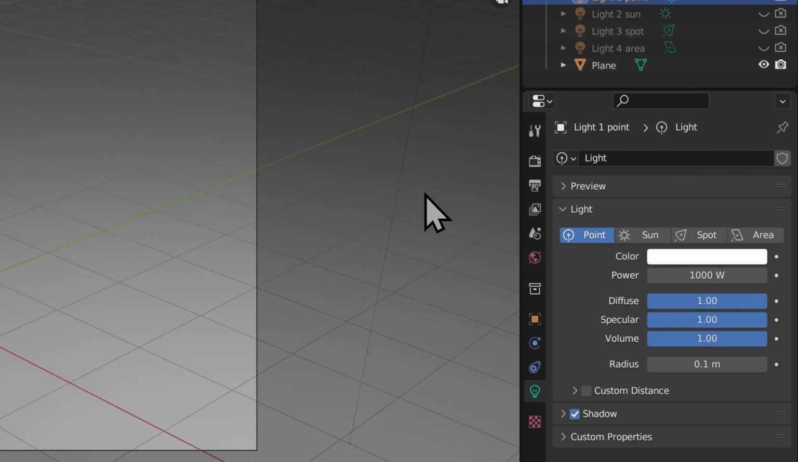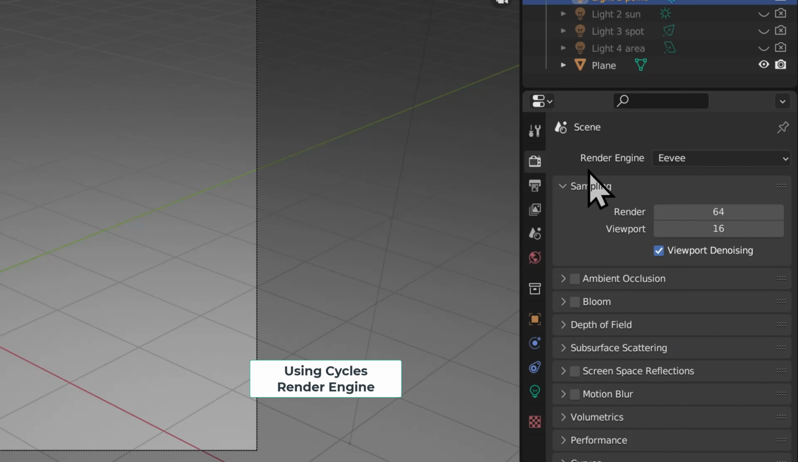Something I've been dying to show you. Go over to the right where that little camera is. That's the render properties. Click on that. The render engine, the default is EEVEE. That's what we've been using to date. Sampling render, change 64 to 100. That'll give us a bit more quality.